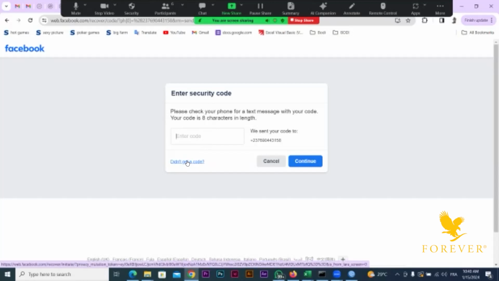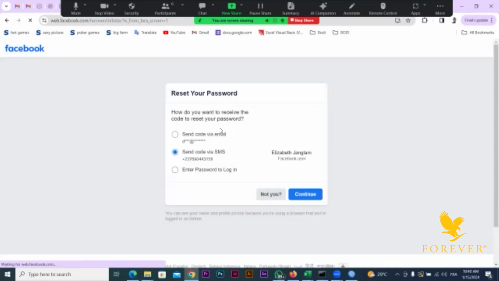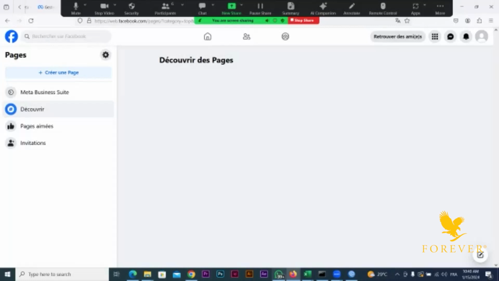I'll just click on didn't get code. So you see didn't get code. It's always there. So if you don't receive the code, then you can click didn't get code and you start the process all over. Okay. So right here, I'm going to try sending the code by email and see if it will come. So I will select email and I'll click continue. And it gets straight to this page. And I hope I'll be able to get that on email, and I just check that.